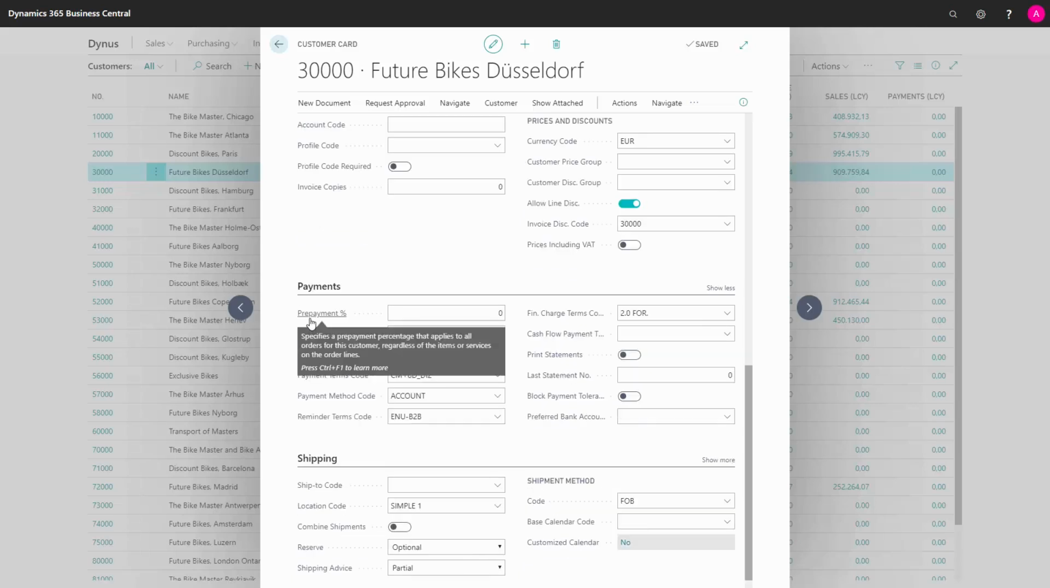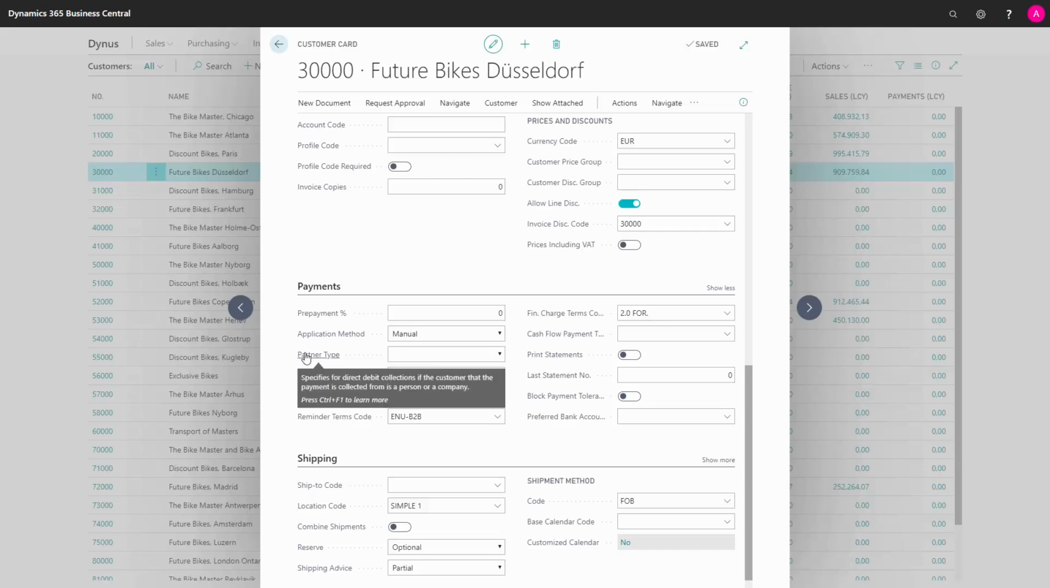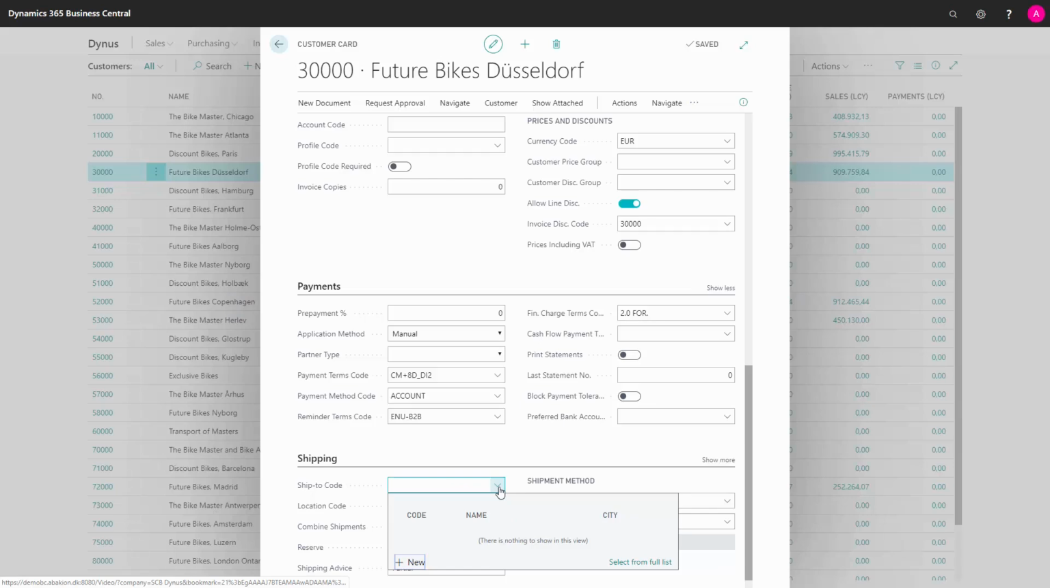In Payments, we can insert a prepayment percentage if the customer needs to prepay for all of their orders. In Partner Type, we can define if it's a person or it's a company. This information we can use for filtering other places in the system. Lastly, in the Shipping tab, we can define if the customer has more than one ship-to location. We can then set up different ship-to codes and choose from them from the list if they have been set up.